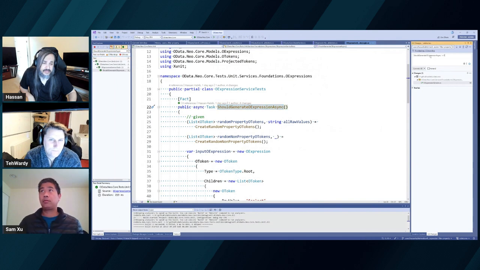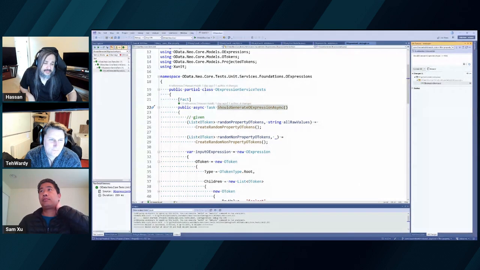He's showing off. He's very proud of his work. Look at it. Okay, it passed. Create a pull request, my friend.